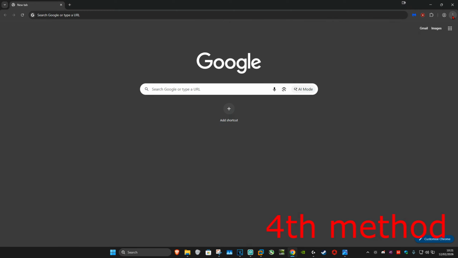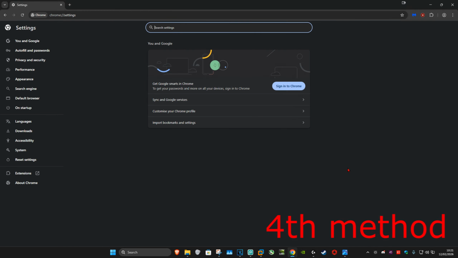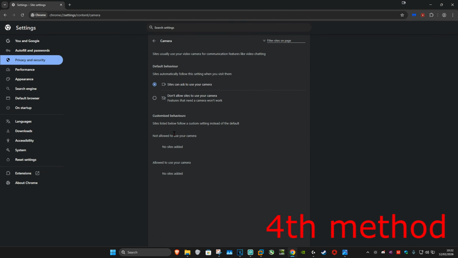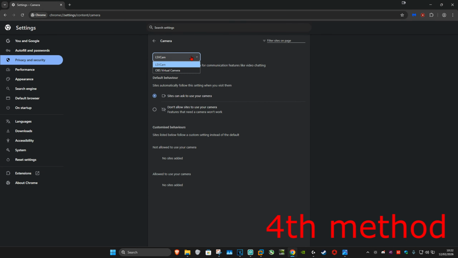If you're using Zoom on the web browser, you want to go to your web browser and then click on the three dots and then click on settings. On the left hand side, you want to click on privacy and security and then click on site settings and then click on camera. You want to select your camera. Make sure you have sites can use your camera enabled. And where it says not allowed to use your camera, if it says Zoom right here, then you want to take this off and you want to put it in the allowed section.